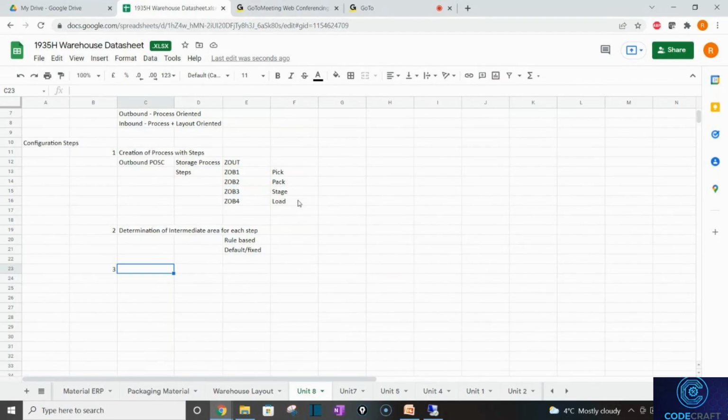Then the third step is assignment of storage process, or determination of storage process. Basically, when we create a storage process, we have to assign it somewhere, right? Like we have an inbound delivery, we have data in the inbound delivery, we have created a task. How will we know that it has to follow these four steps? As of now it is not following, but how do we tell the system that it has to follow the four steps?